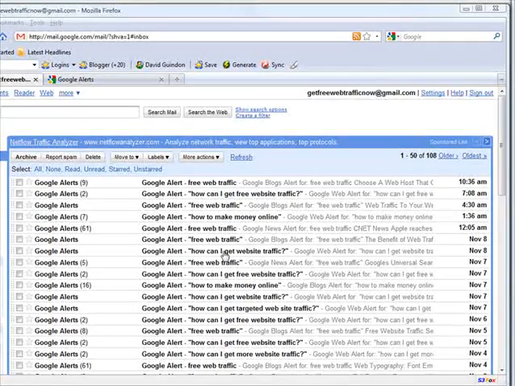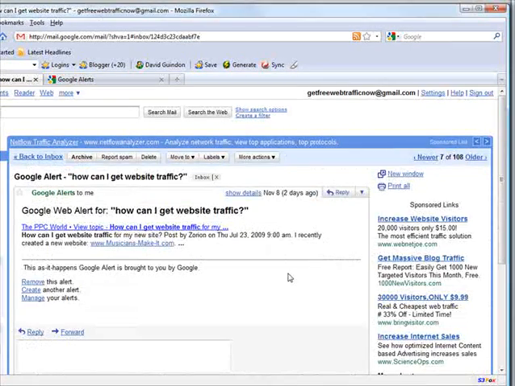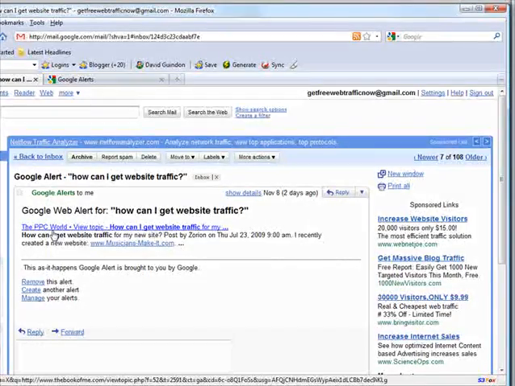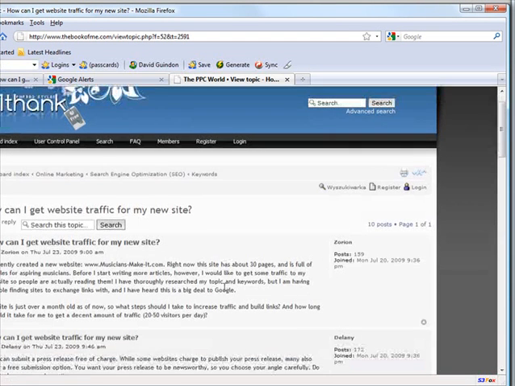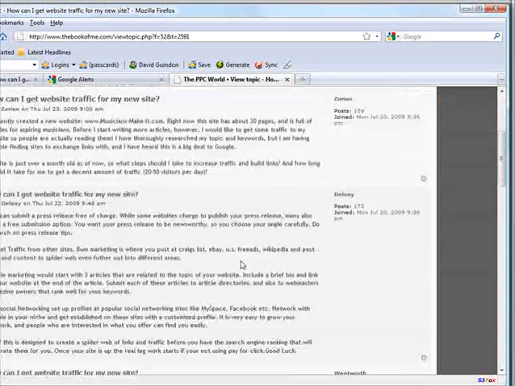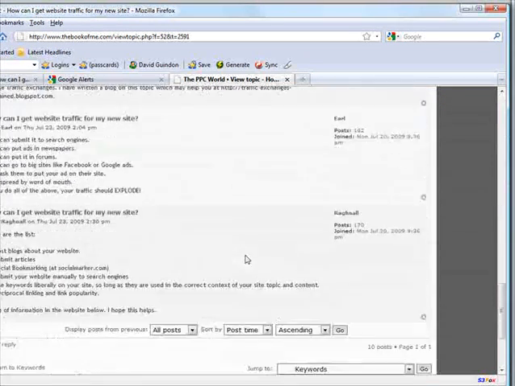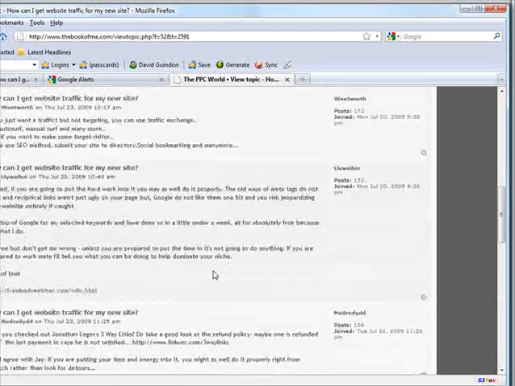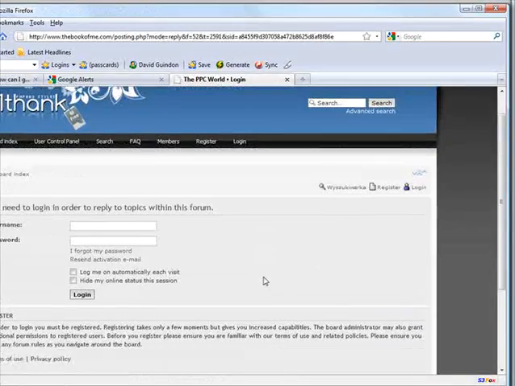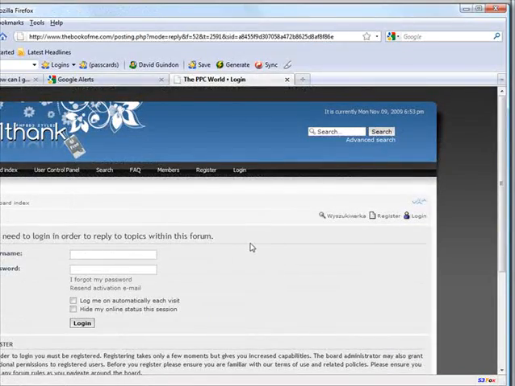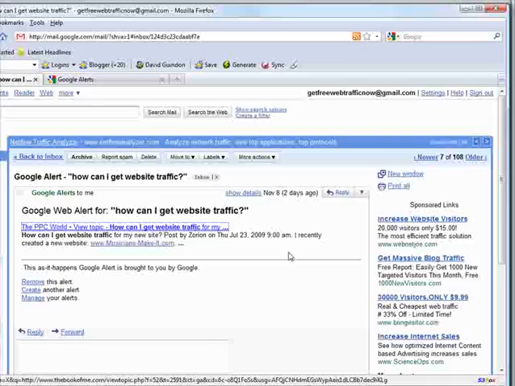So someone has actually asked, how can I get website traffic? Let's take a look at this one here. PPC World, view topic, how can I get website traffic? Let's go take a look at this, see what we can find. You can see here, this is a blog post, I believe. Maybe not. Actually, we can go here and we can post a reply. And this is what you'd want to be doing, is posting replies to blog posts and things like that and putting your link in there, and people will be coming back to your business. That's kind of how we're siphoning out targeted traffic.